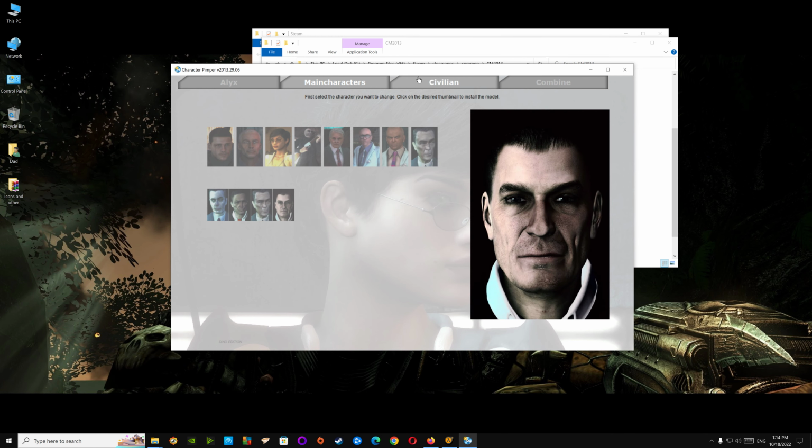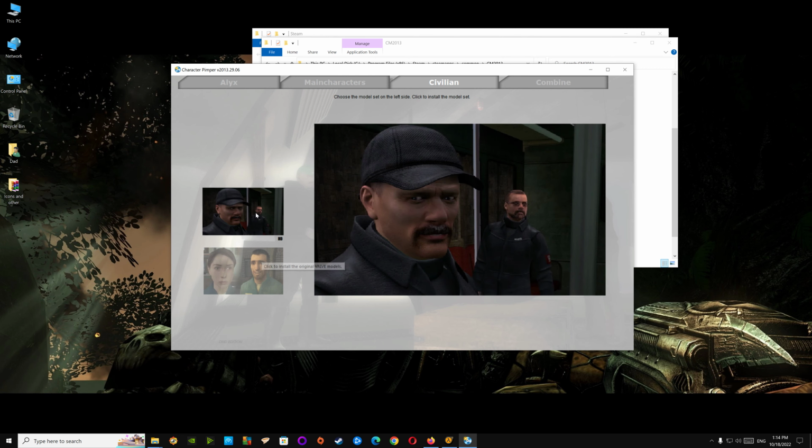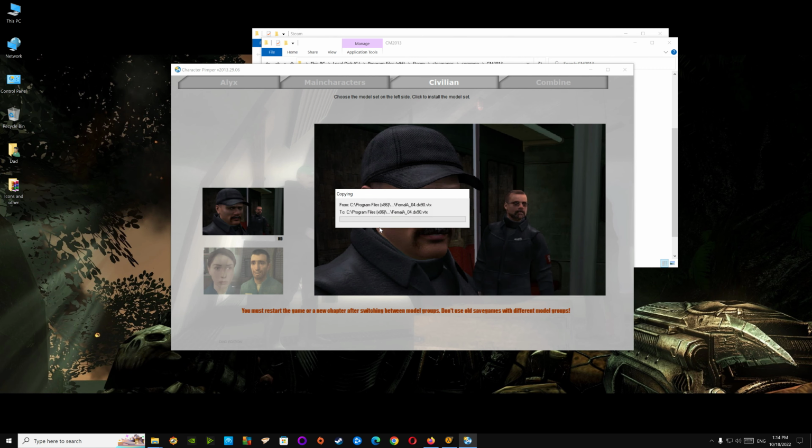And these are all high def models. Now as far as civilians, we'll switch the civilians to the new characters. This gives them new uniforms, new outfits. I don't think it changes anything they say since it uses the original sound files. It's mostly cosmetic. But we'll just let that install.